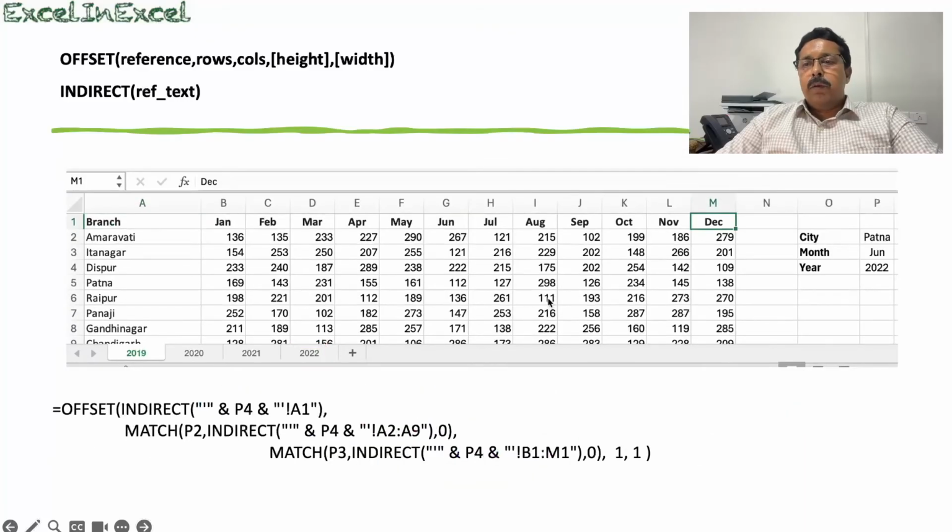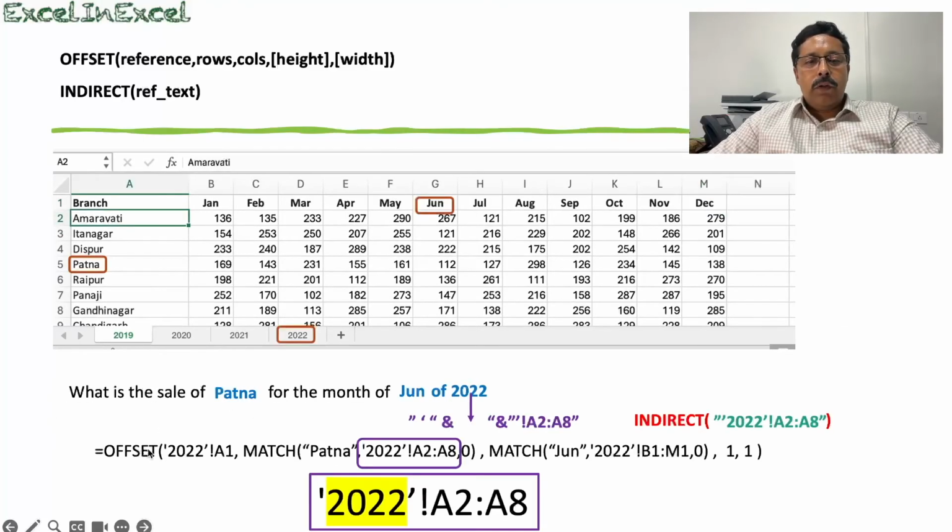So ideally, if we use a city, and if we give a month, and if we give a year, and we have to figure out what is the content of that particular cell, that means in sheet 2022 for the month of June, for the city of Patna, what is the value, then as you can see, we have changed the formula a bit. If you go back, we had started with OFFSET, we had 2022 within apostrophe, of course, apostrophe 2022 A1 exclamation A1.